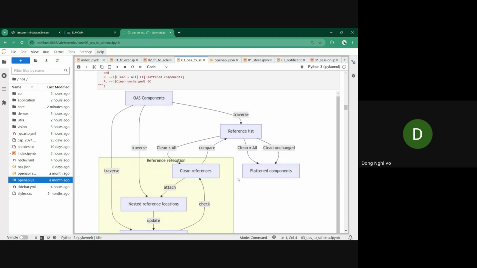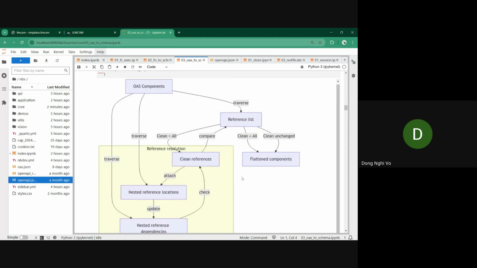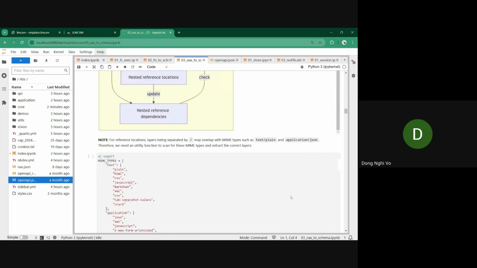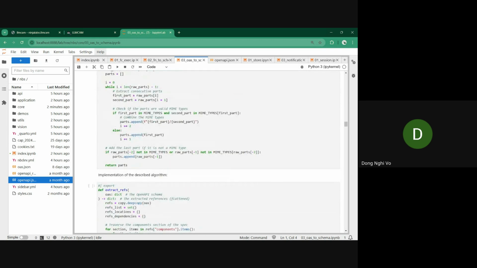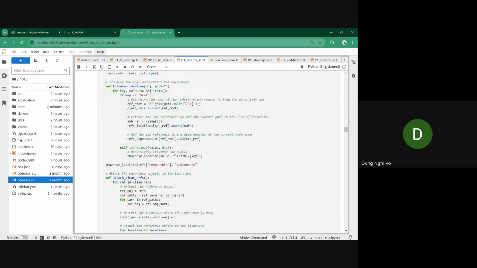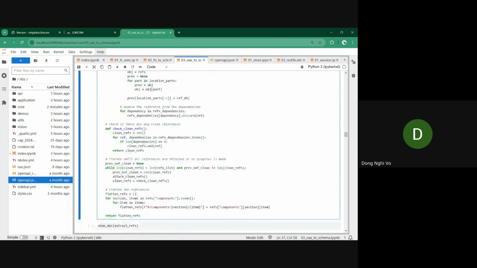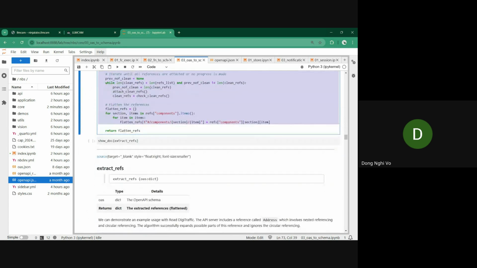Or if the number of clean references does not change, or no more clean references can be extracted, then we also return the flattened component. So these are the actual implementation itself. It's quite complicated, but it's still the same idea. So I'm going to briefly just pass through this section.